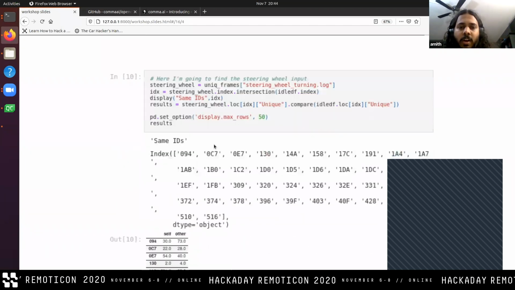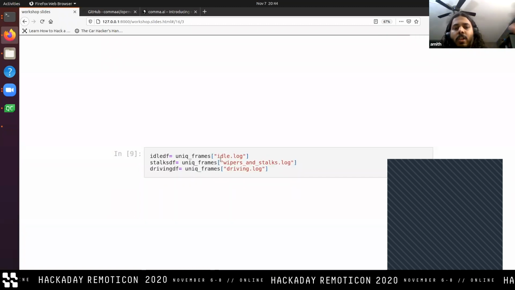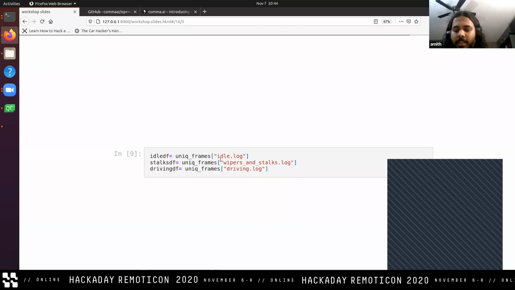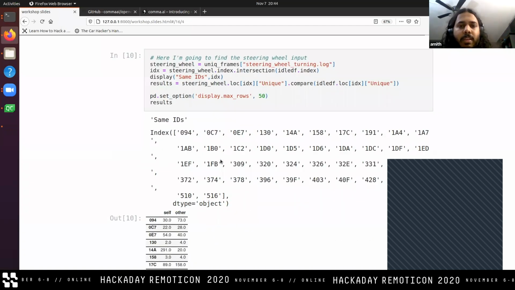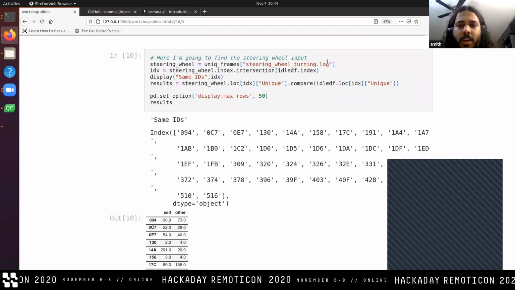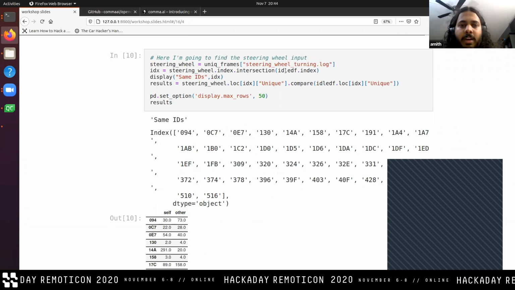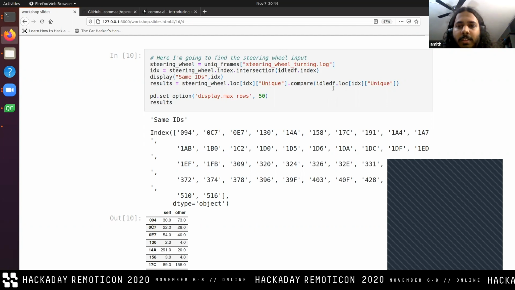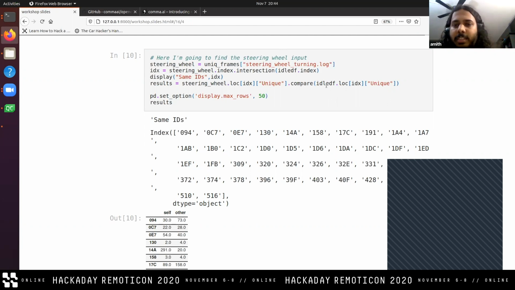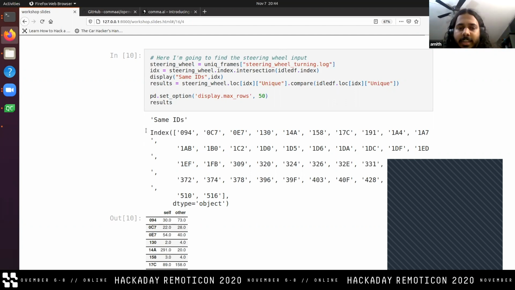I'm going to load all the logs into the Python tables, and I'm going to compare the unique IDs from the steering wheel log to another table, in this case idle, when it was in idle mode. So I'm going to see what IDs they overlap.